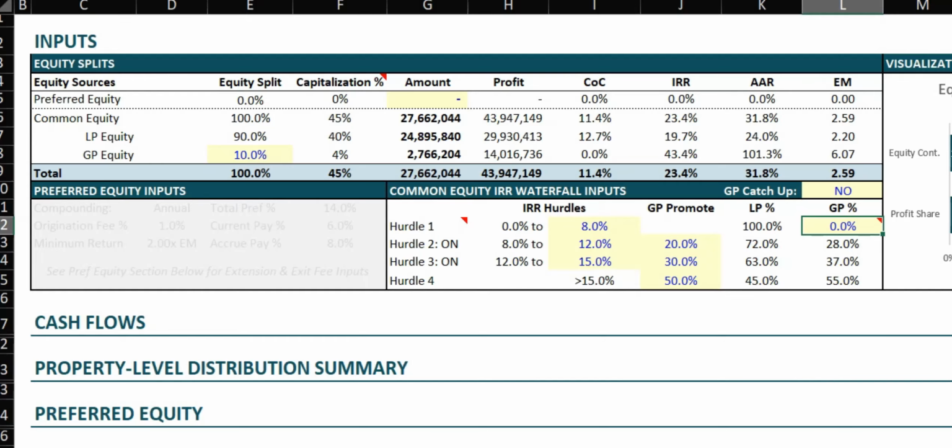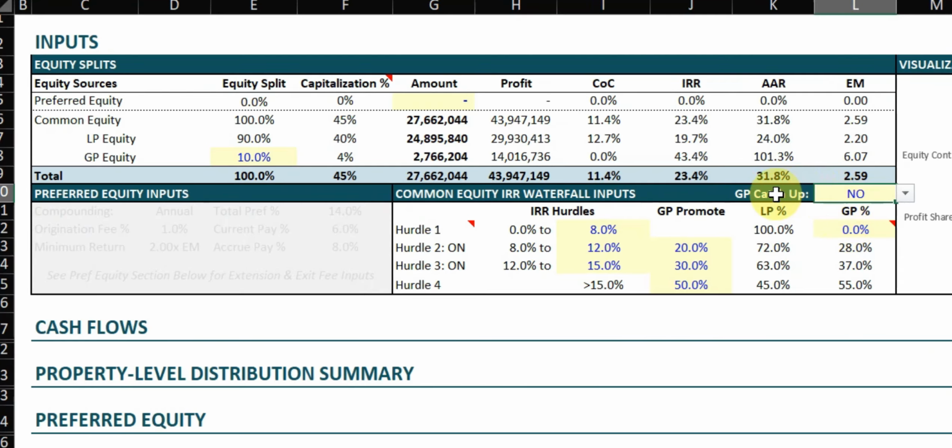The third option is for a GP catch-up. So that is this field. This catch-up is only available when the GP is not contributing in the first hurdle. So if you'll notice it goes away, the GP is getting share in the first hurdle. But if you're modeling LP first, this gives you the option to catch up the GP in the first hurdle.